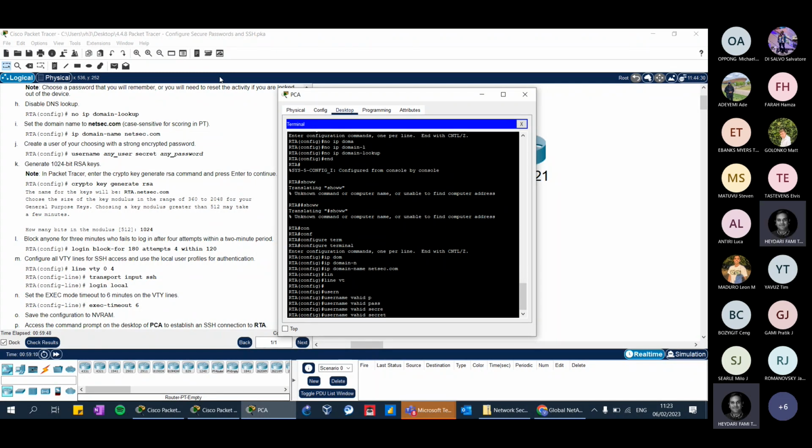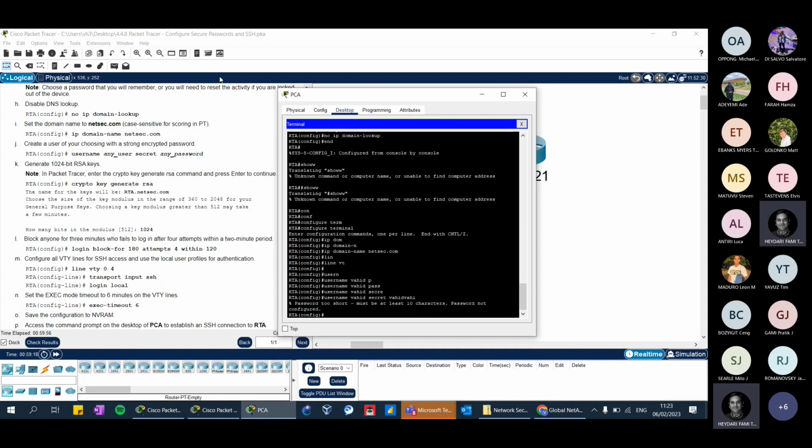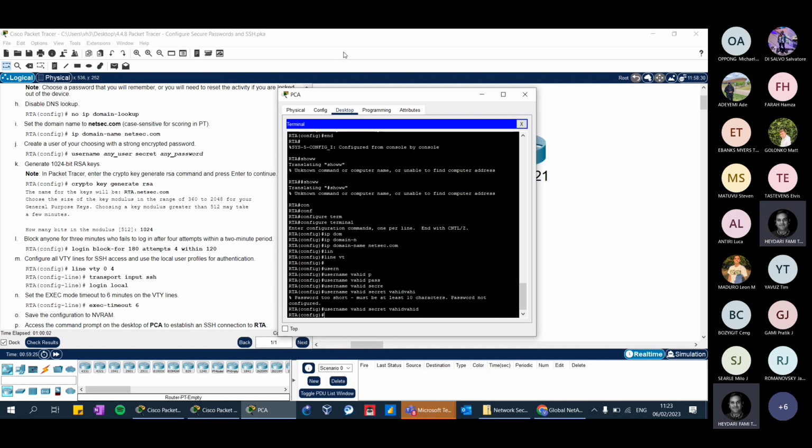So username secret, how many letters for my password should I have? 10. If I do 9, I get an error, see? So 10. And then that was added to my local database and can be used later. Now, steps K, L, and M are the actual configuration for enabling SSH on that device.